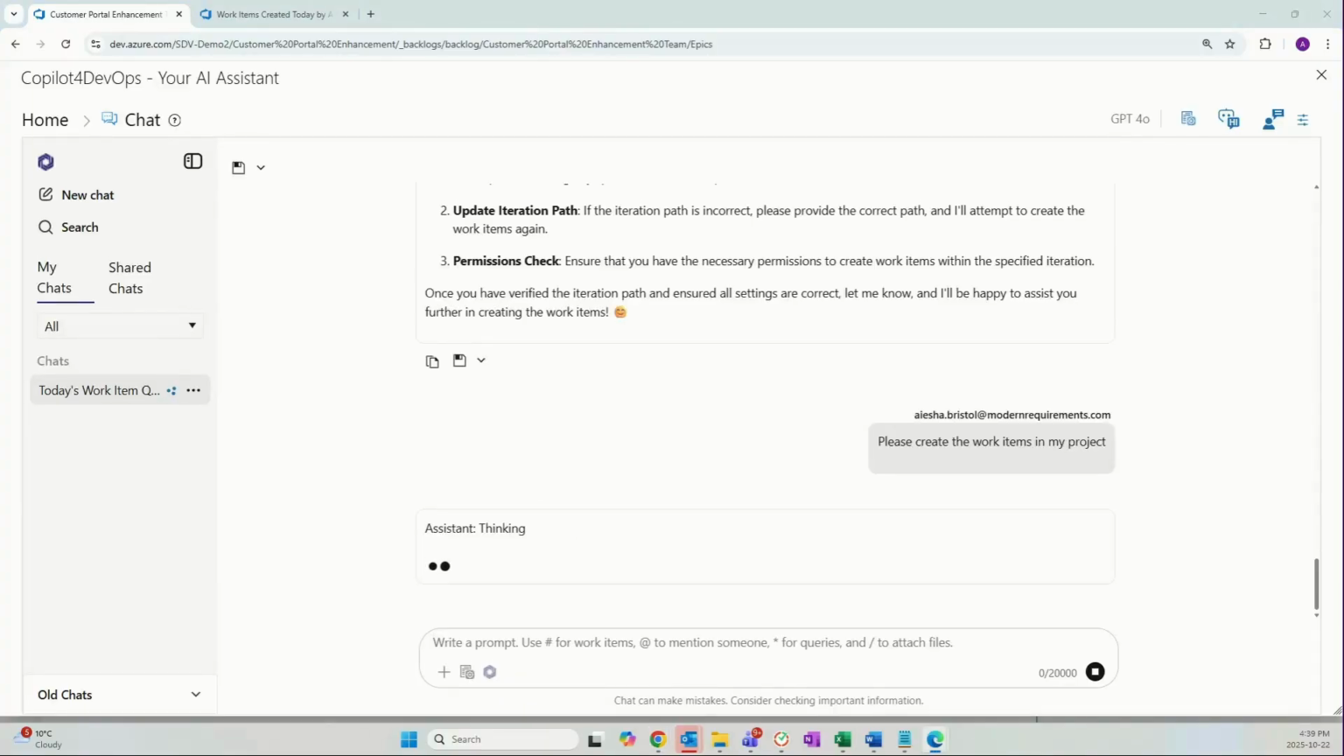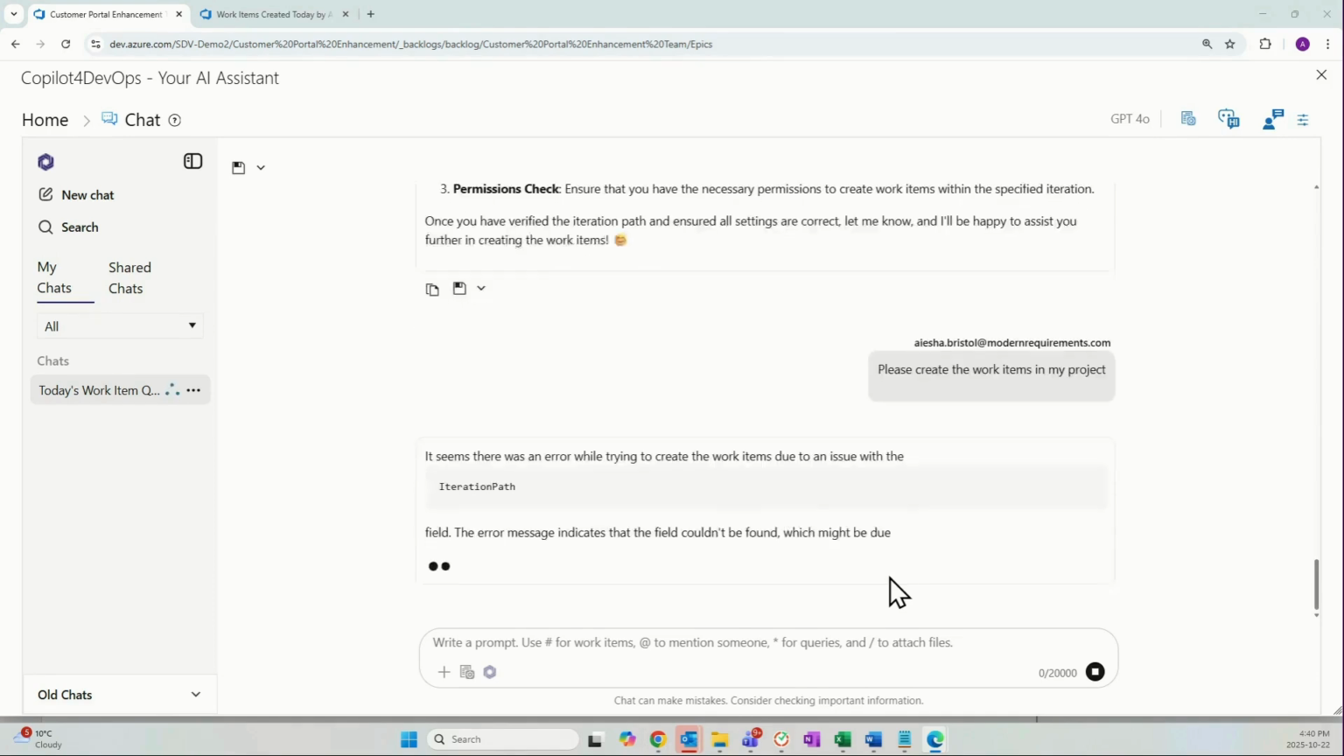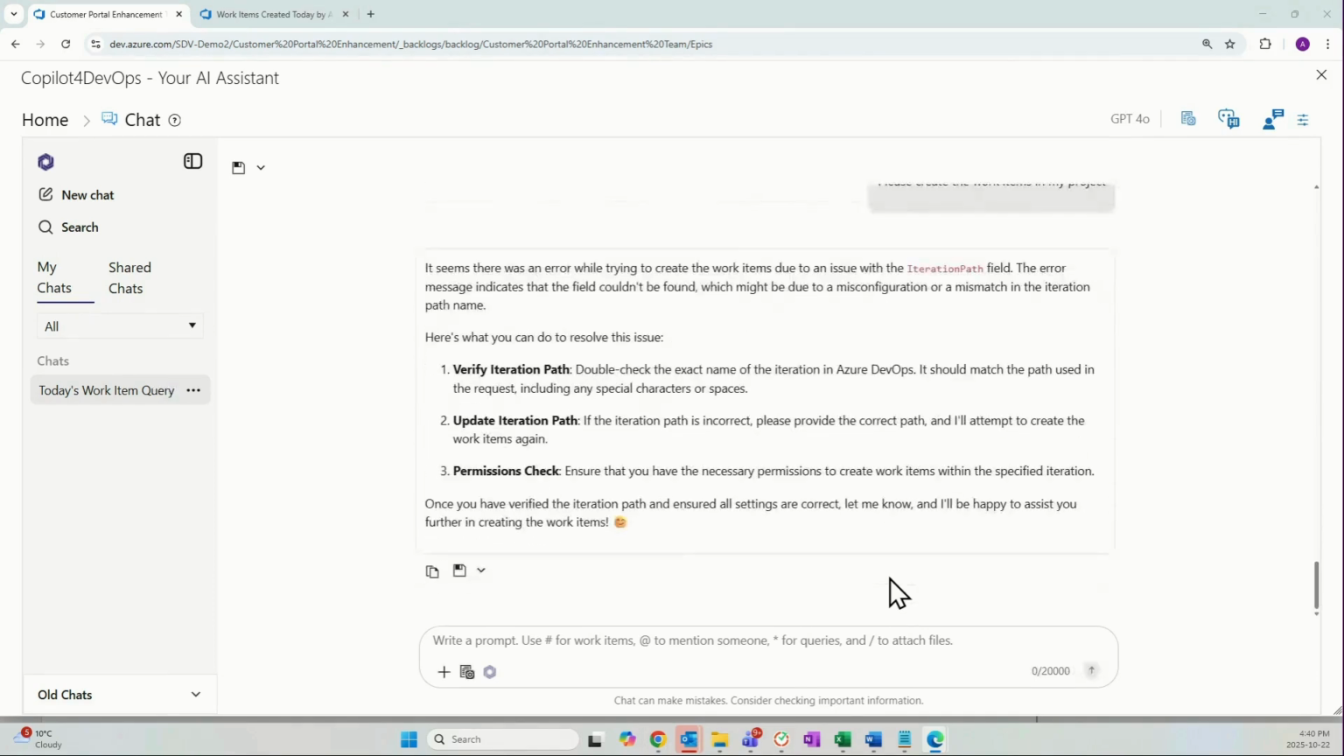Oh, another question. Is there anything in Copilot for DevOps that will read a visual and change it to text? Yes, indeed. You can do that with the chat function. And technically, you could also do that with our elicit function as well. You could upload your files.